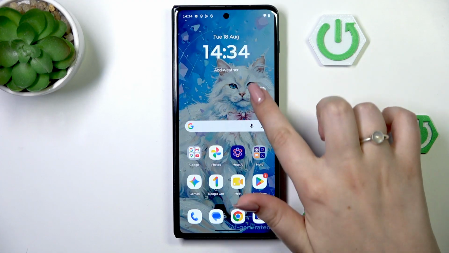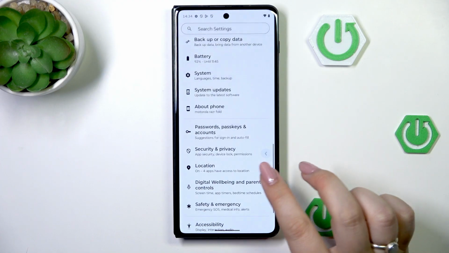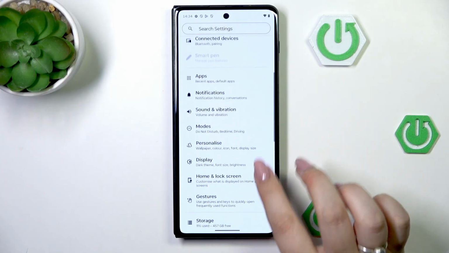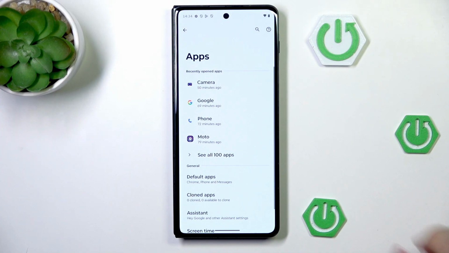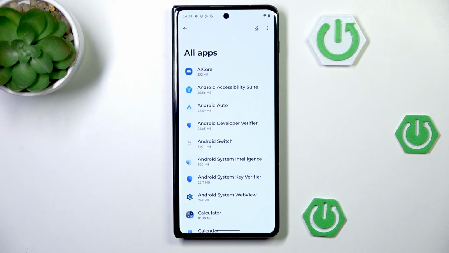Alright, so let's begin with opening the settings. And here we need to scroll and find the section Apps. Now let's tap on See All Apps, and here we've entered the full list of available apps which are installed on this device. And what I highly recommend to do here is to go through all of them, especially those that you're frequently using, and remove cache.